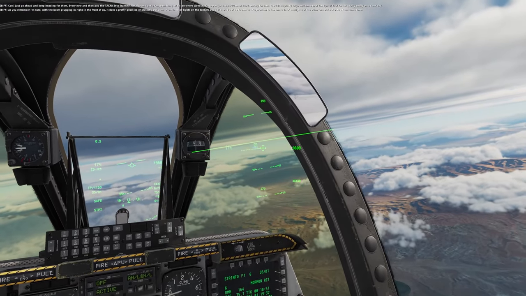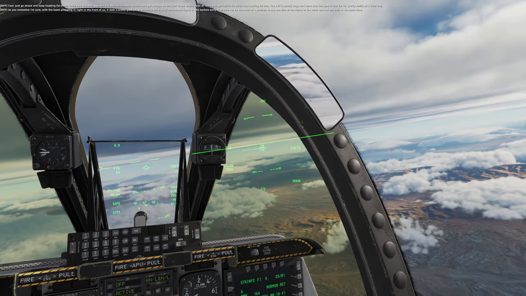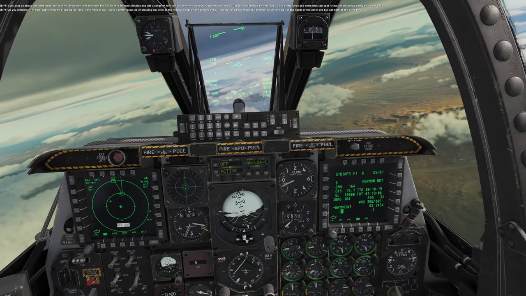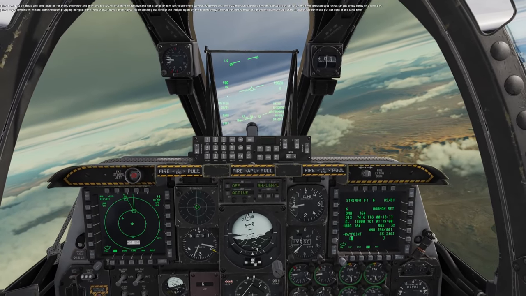As you remember, I'm sure, with the boom plugging in right in front of us, it does a pretty good job of blocking our view of the indexer lights on the tanker's belly. It should not be too much of a problem to see one side of the light through the other, but not both at the same time.